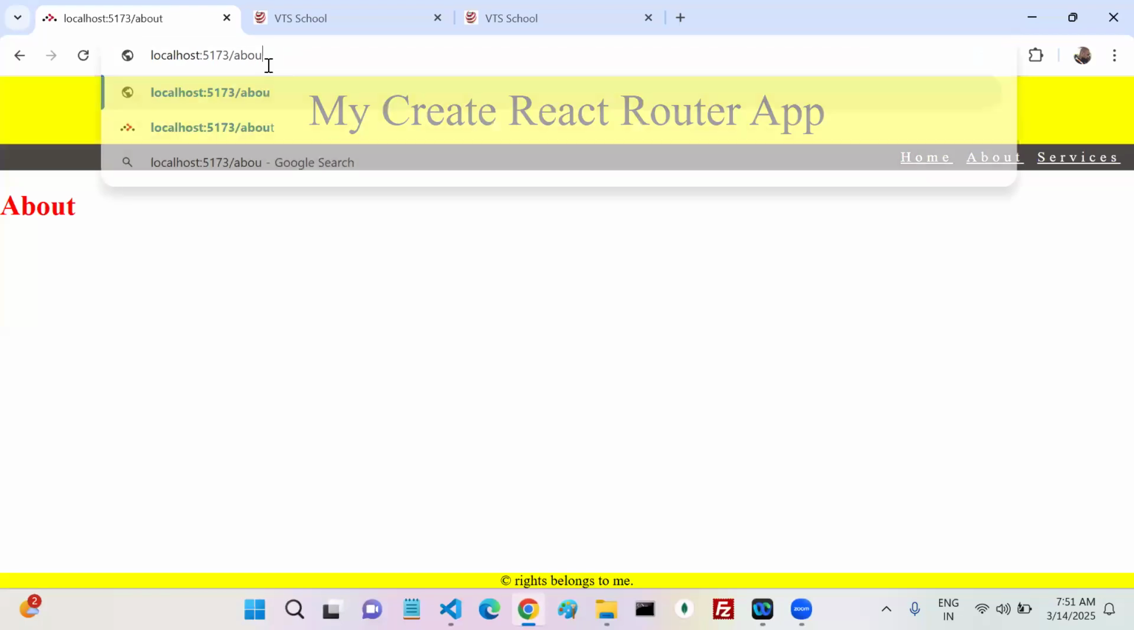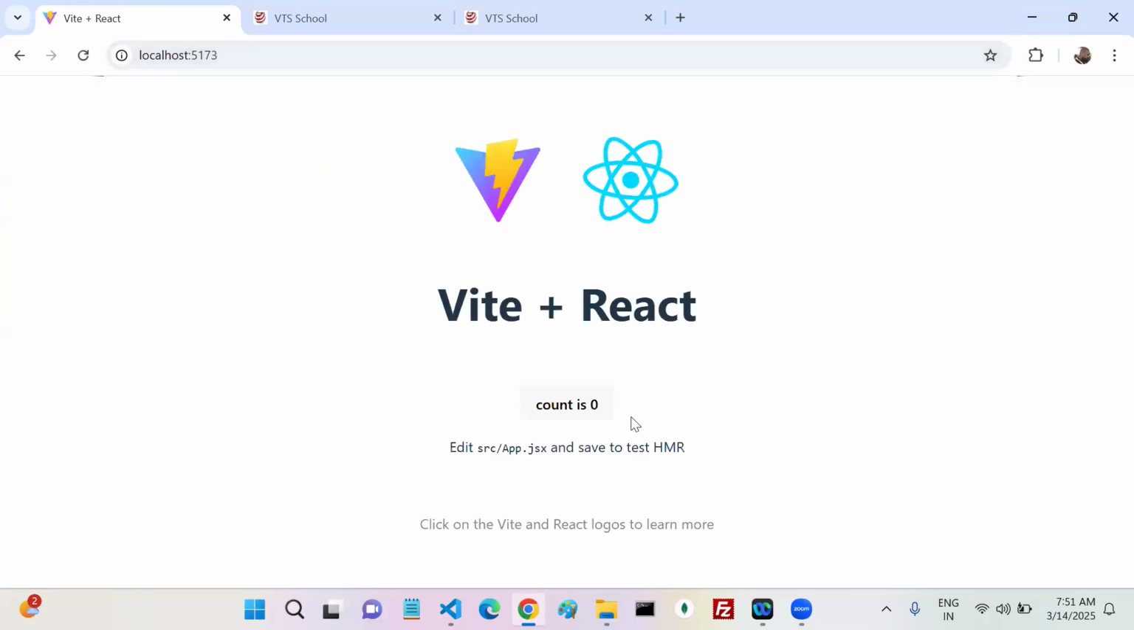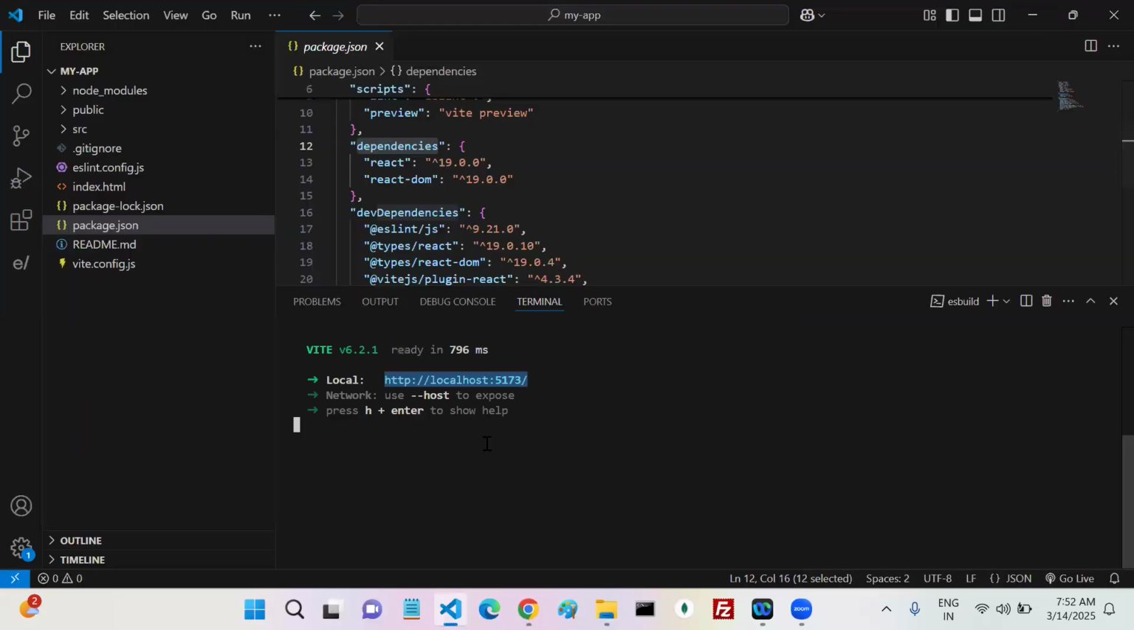Now localhost 5173, if you run it, now you see my Vite plus React. So this is my React application, you can see or not? Yes or no? Here also I want to develop the same kind of application. So tomorrow in our workshop session, I'm going to develop the same application.